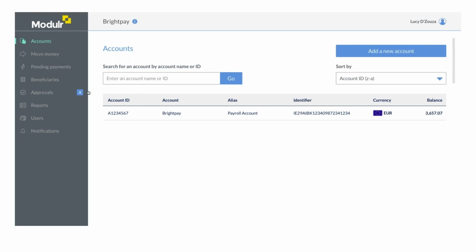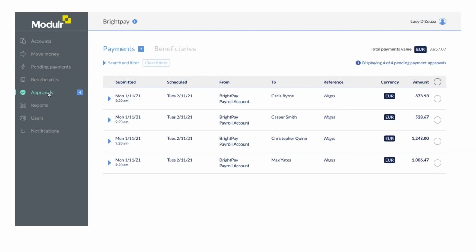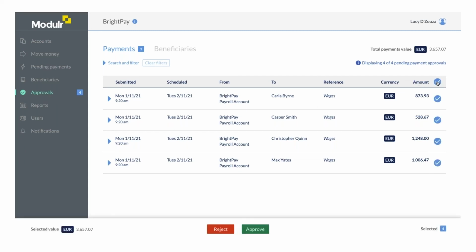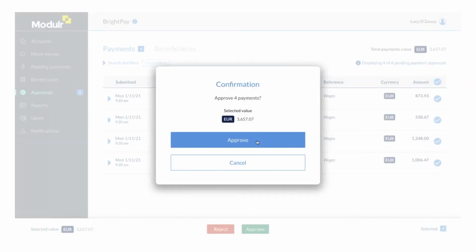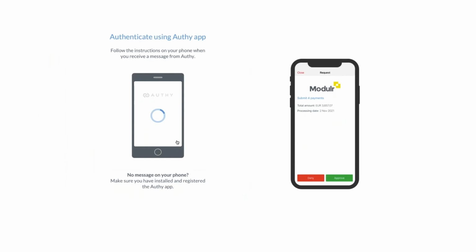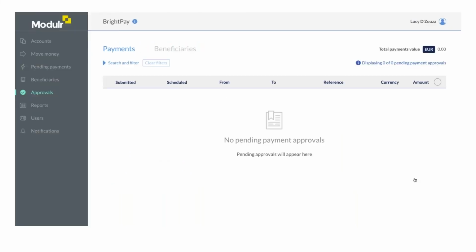You can view the transactions that are awaiting your approval here on the left-hand side. If you are happy with the transactions, you can select this button at the top. This will allow you to batch approve or reject the transactions, but you can also do this on an individual basis. Click Approve and confirm the approval. You will receive a final Authy authentication notification on your smartphone, which will specify the payment amount and the payment date. Once approved, that is the end of the process of paying your employees through Modulr.